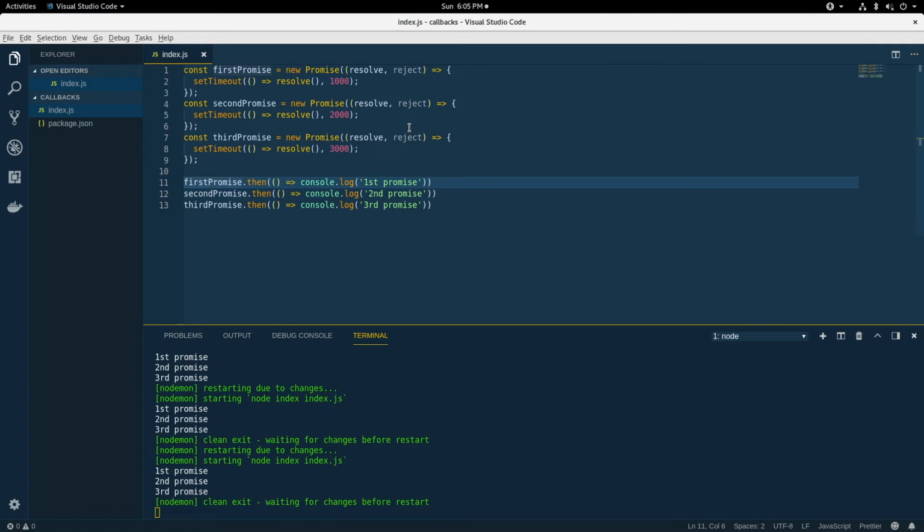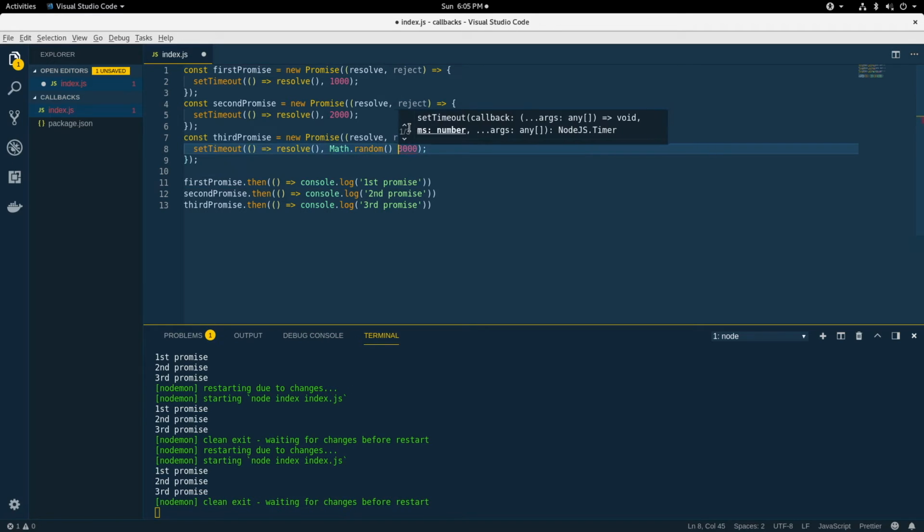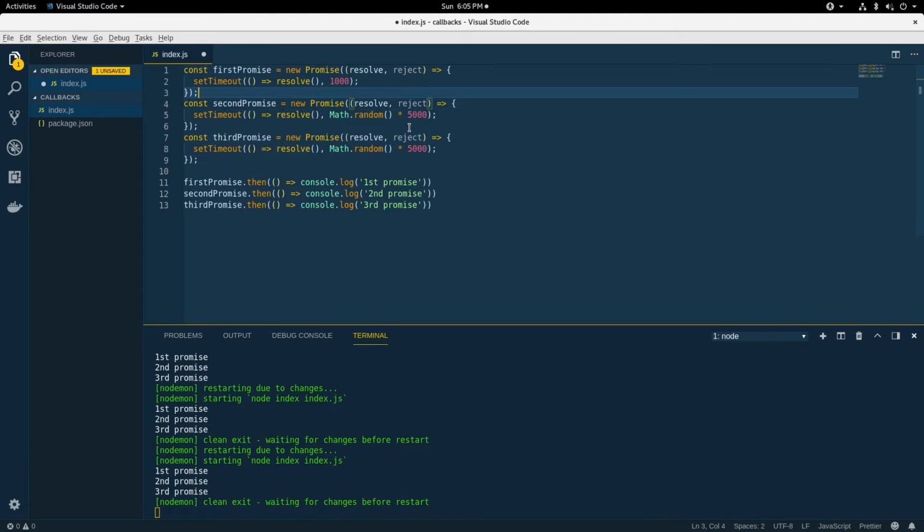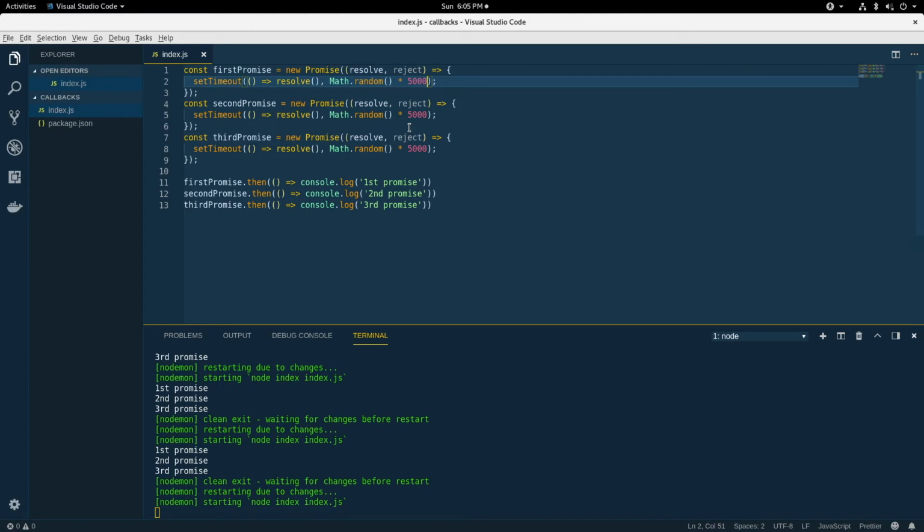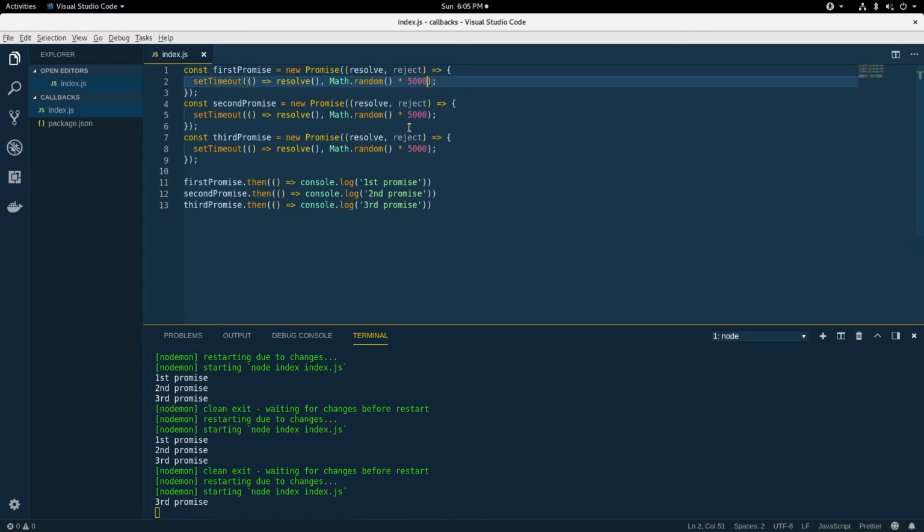So I'll quickly just pause and fix that bug there. After that's renamed to first promise, second promise, and third promise, it should behave correctly. To see this better, let's have each one wait for a random amount of time up to 5 seconds and run that.